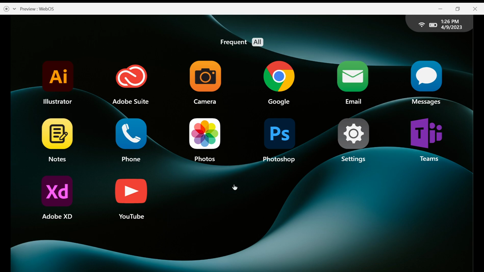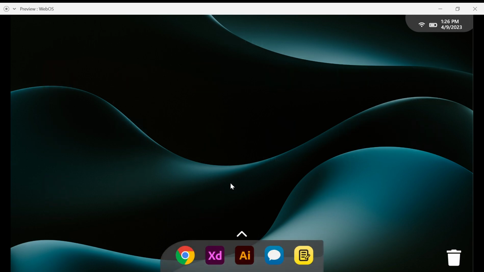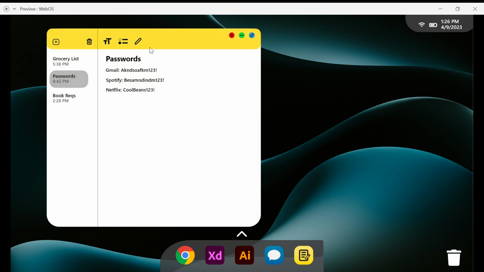But we're going to go back to the home screen, and then we're going to open up our Notes app. So this would be the Notes app on Next OS on a desktop. On the right hand, we have a list of the different notes that we have. You can add a note or you can trash one. And then we have a formatting section. You can create lists, and then you can also draw on your note if you need to.